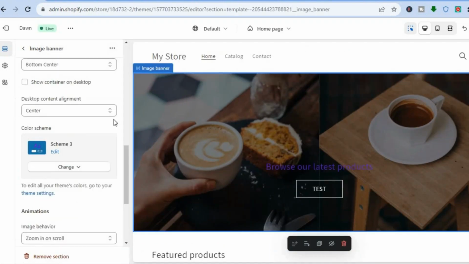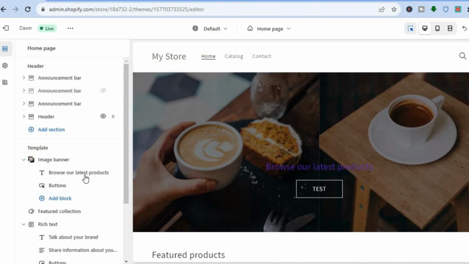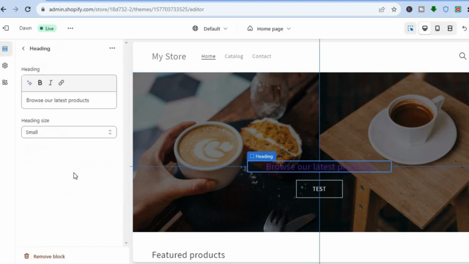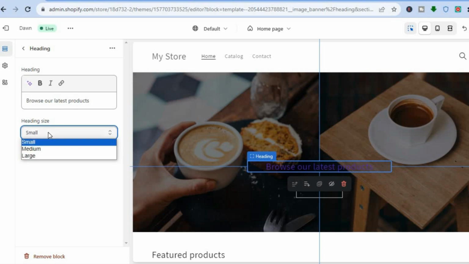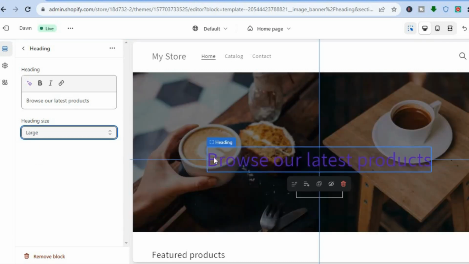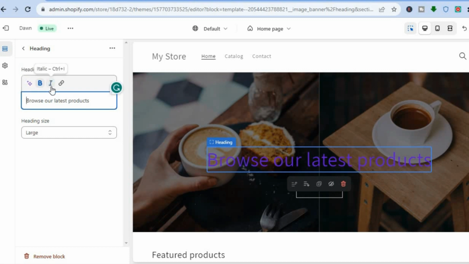And remember, to change the size of the text again, all we would need to do is close out of this. Then from there, we go back and tap on the text. So at the moment it is Browse our latest products. Then tap on heading size. And again, I can tap on large. And you can see that it is now large, as you can see right there. And also, if you want it to be bold, you could tap on bold. If you would like it to be italic, you can tap on that also.